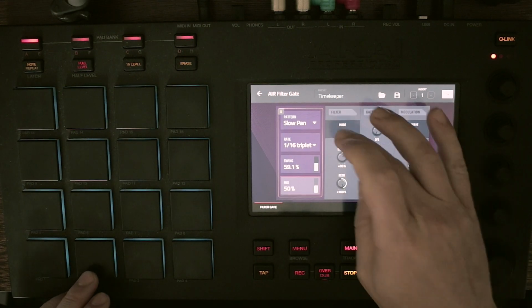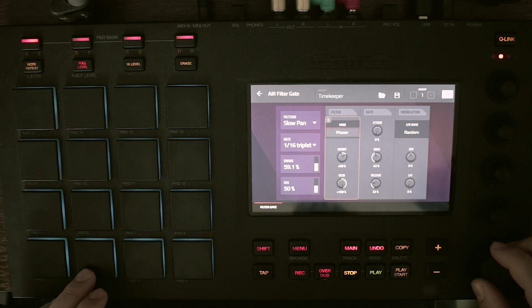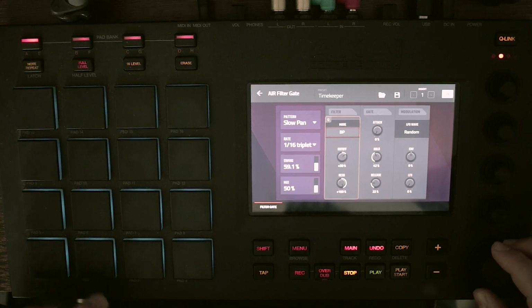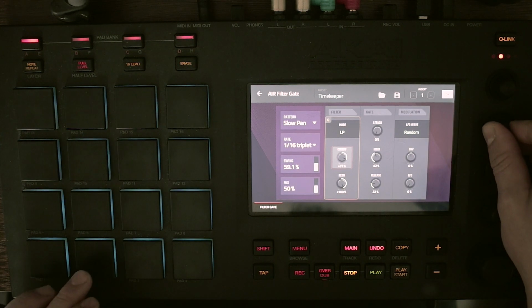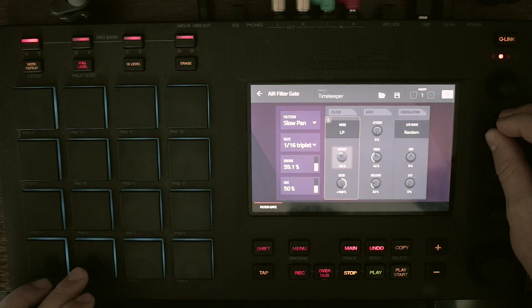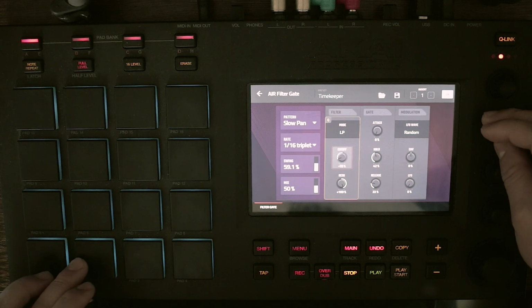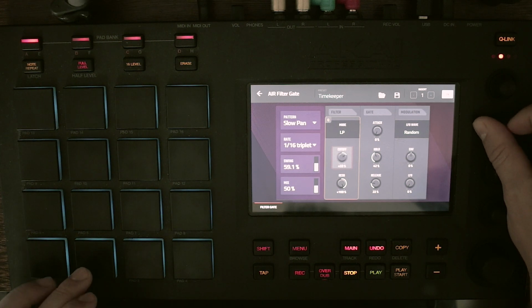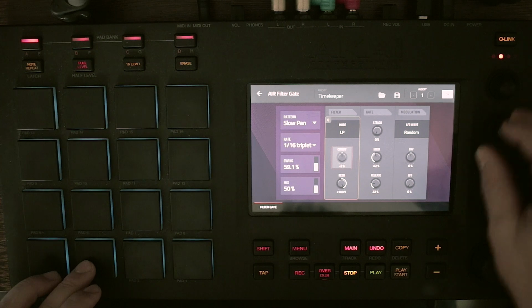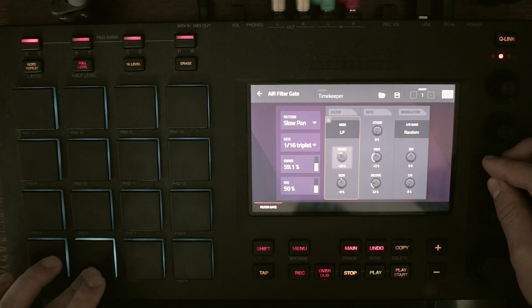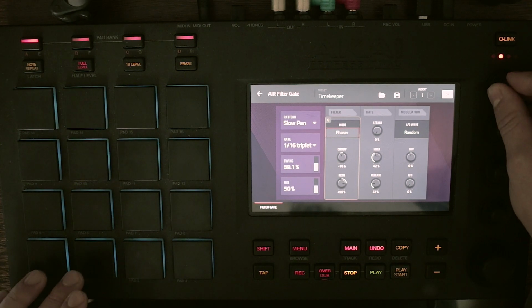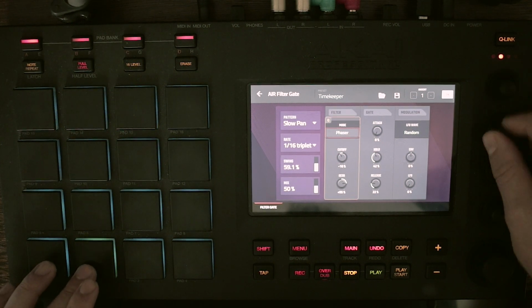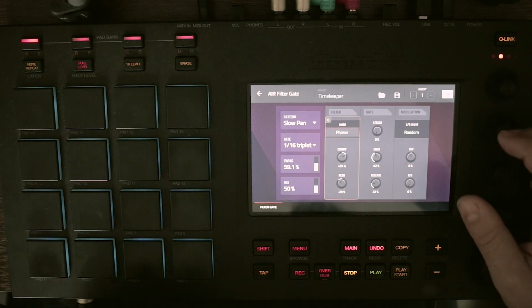Then we jump to the filter section. We have a mode right there. So we have high pass, we have a phaser, band pass, and the low pass. We have a cutoff to go with it. You can adjust your resonance there. So different types of filters, a cutoff point and a resonance.